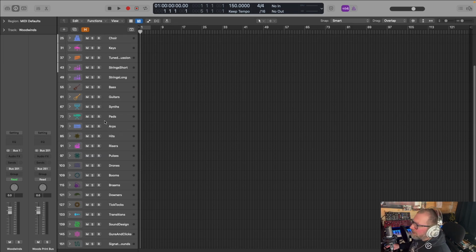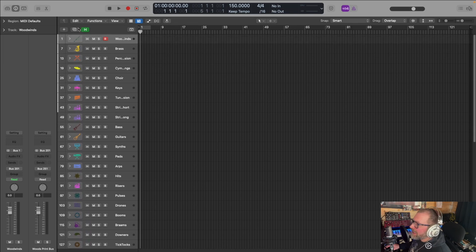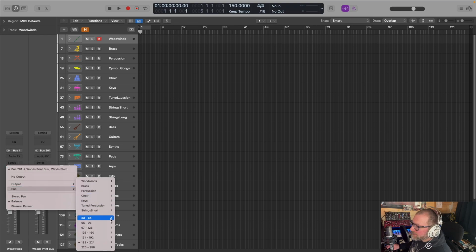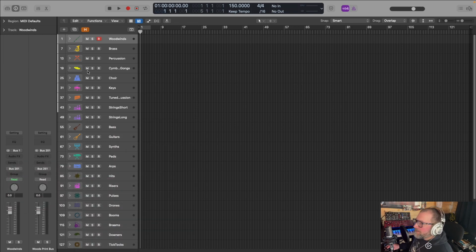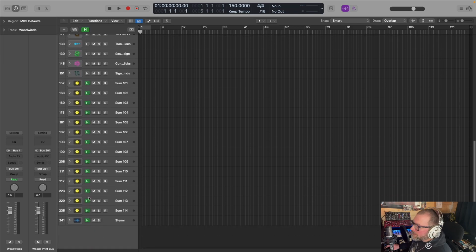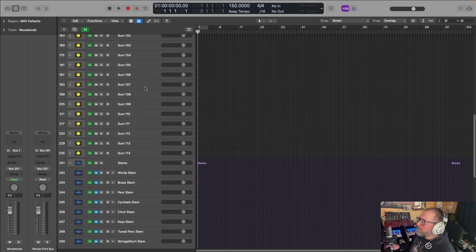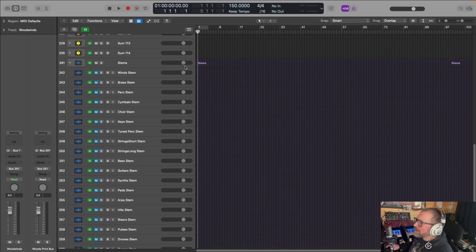So every single one of these groups, except for the spares. I haven't done it with the spares yet. You have to do that yourself. But all of the groups that have been pre-labeled have all been routed into what I call print buses. As you can see here, Woodwind's print bus. And then those print buses are then routed into this folder down here that I've created full of audio channels for recording your stems. So all of the audio comes out of these track stacks into the print buses, and then out of the print buses into these audio channels.